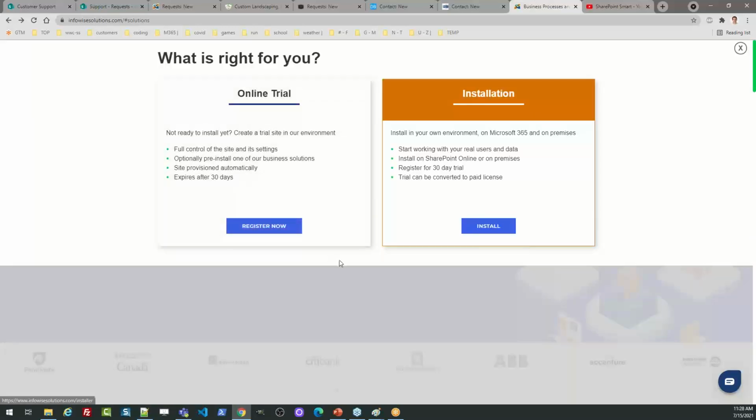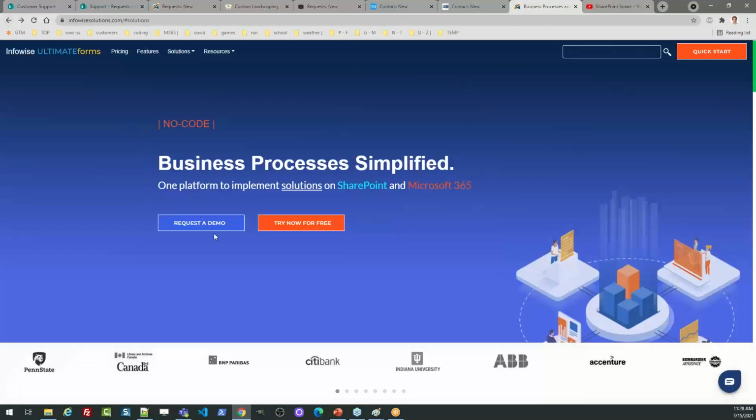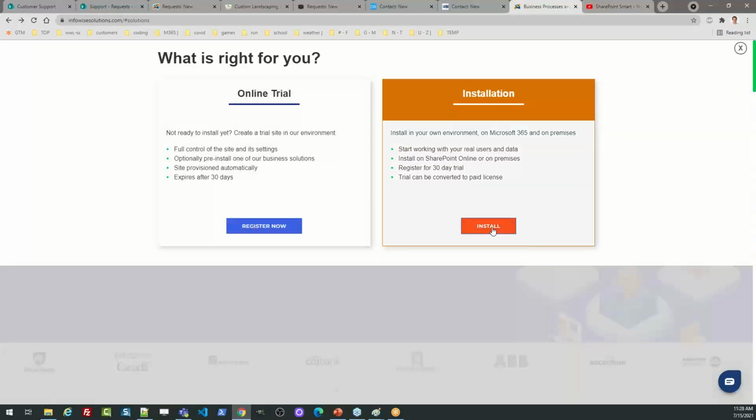What I really recommend, because you can do it within a couple of minutes, is to click on online trial. All you have to do is fill in your name and email address, and it'll create a site within a couple of minutes on our tenant that you can log into and use immediately. What's better is if you take the next step after that, which would be to install our trial in your tenant. That's all just from our homepage.